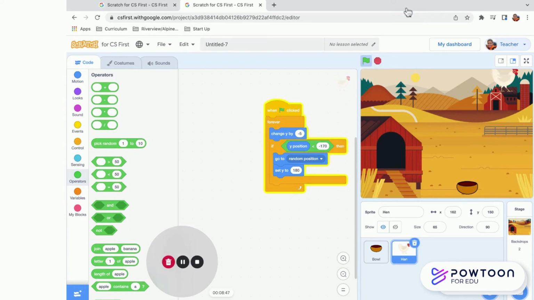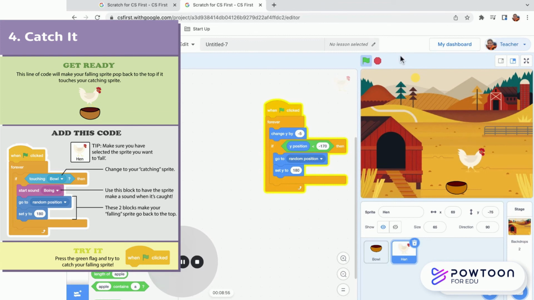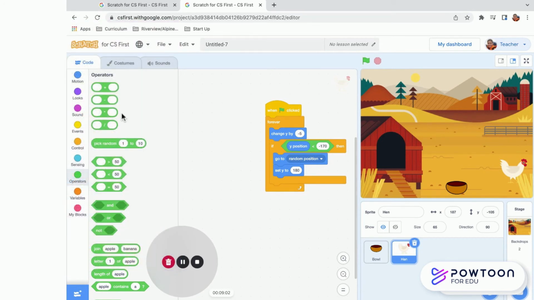Okay, so now we have a sprite that falls and we have a sprite that moves along, but we don't have it catching yet. So we're going to do some catching code to make it a little fun. While you're clicked on your falling sprite, you need to add another line of code again. So we're going to grab out a couple more blocks to add this code to make sure that every time that it catches, it's going to make a sound, and then it's going to reset it to go back up to the top. It's not going to fall through my bowl until it gets to the -170.